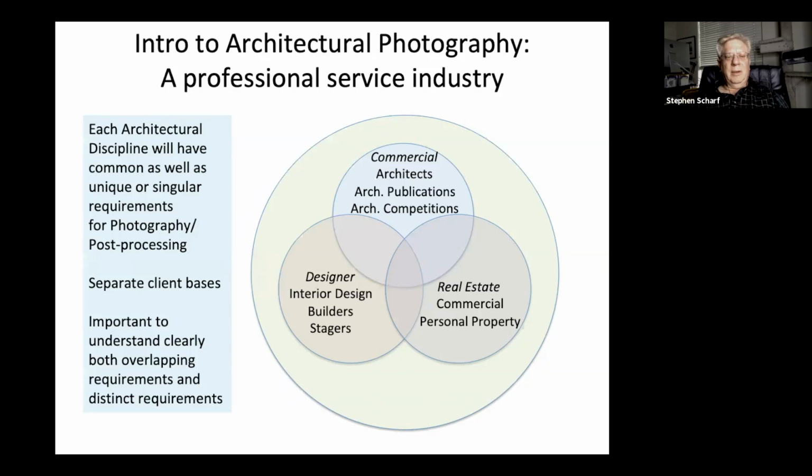So the key thing here is that each of these disciplines has unique or singular requirements, both for the type of photography you do and also the things that you do in post-processing for the images you would create. They have unique client bases, and it's really important if you are going to specialize in one of these three disciplines to really understand both the unique requirements for your customers and clients in those disciplines, as well as where they overlap.